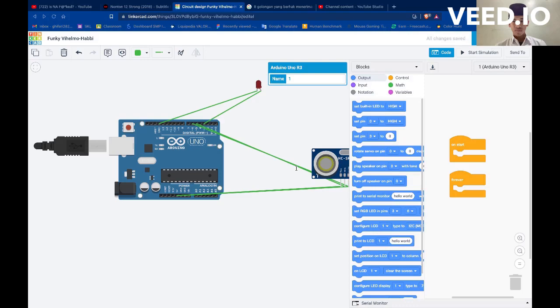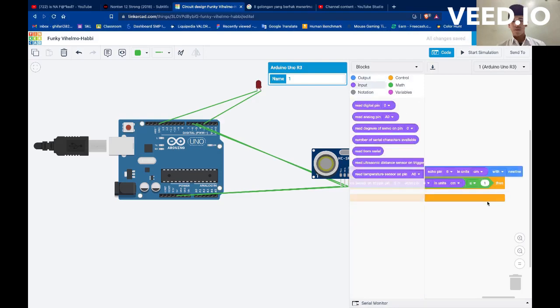Alright. So now go to math. After that, take this. Put it here. Change it to more or less. After that, go to input. Take this. Put it here. Change it to 5 and 6, in unit centimeter. And then change this over here to 200.